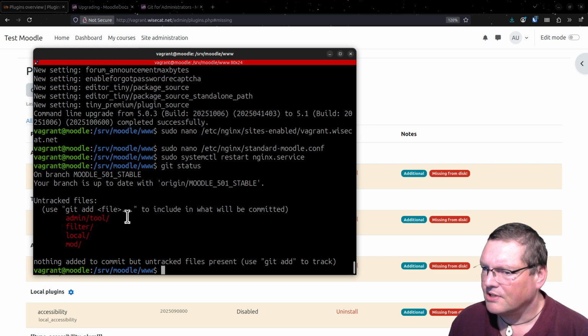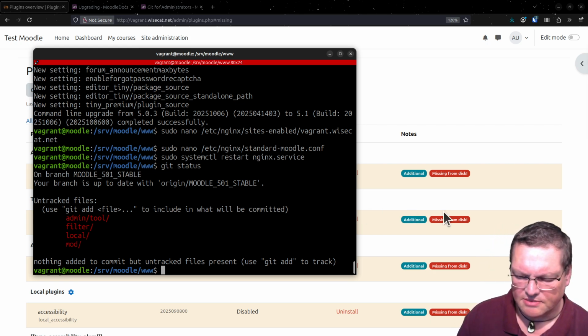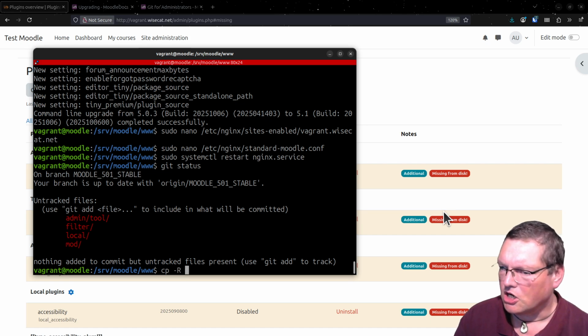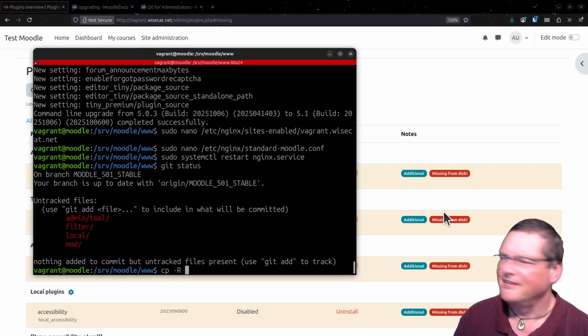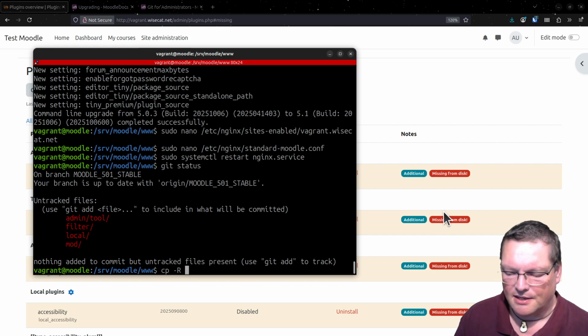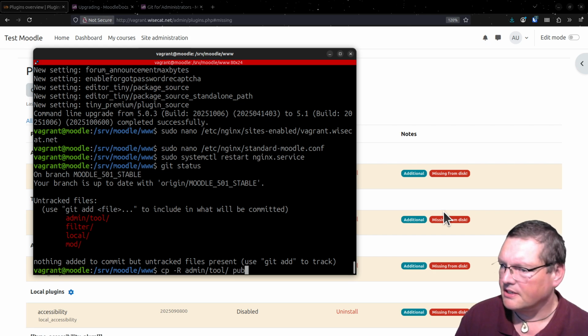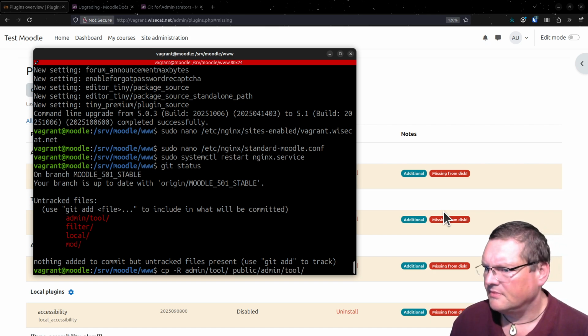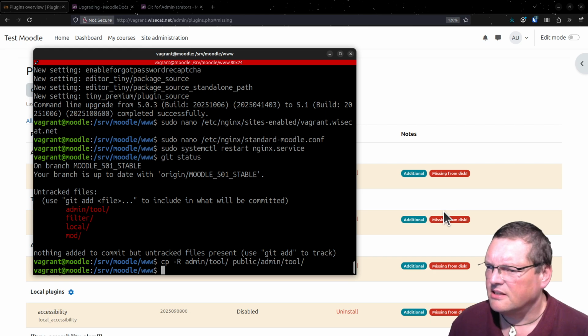And I don't want to overwrite the existing directory and wipe out what's in it, because anything in there is probably useful. So let's see how to do this. Maybe cp -r. R, right, recursive. That's just saying recursive. Admin/tool, and we'll copy that to public/admin/tool. All right, and will that take care of that one?